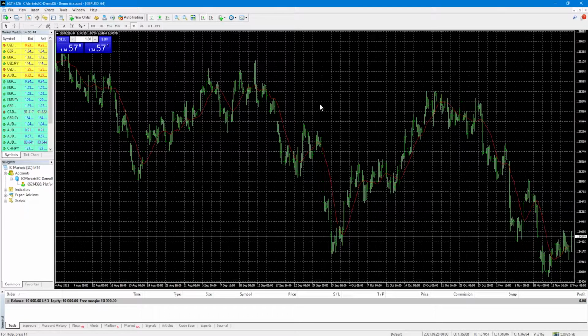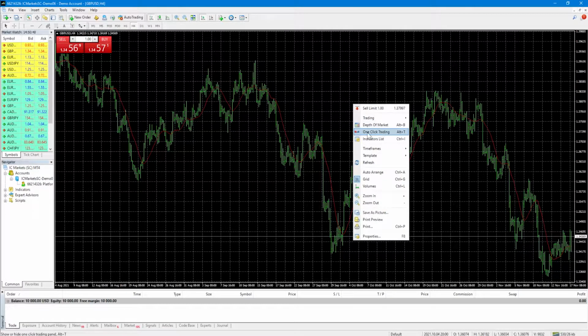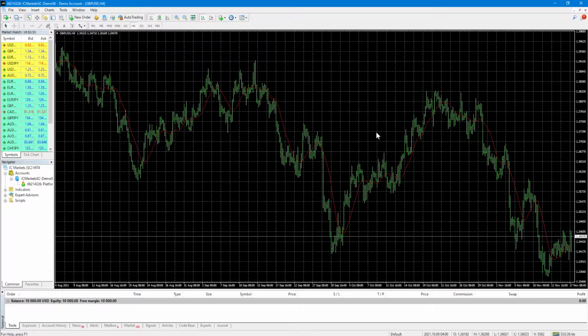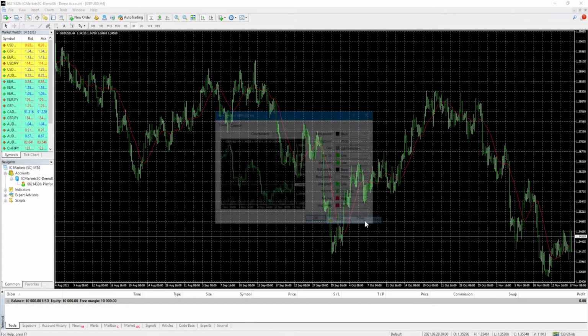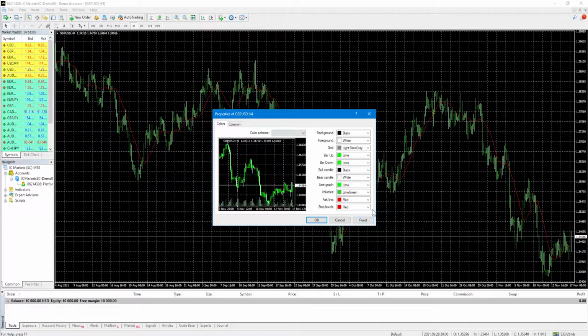Then right mouse click anywhere in your chart. Uncheck one-click trading for now if it's checked. That's the little terminal on the top left of your chart to open new trades, but we don't want to do that just yet. Again, right click anywhere in the chart and on the bottom of the pop-up select Properties. Now we're in the Colors tab of our chart properties.